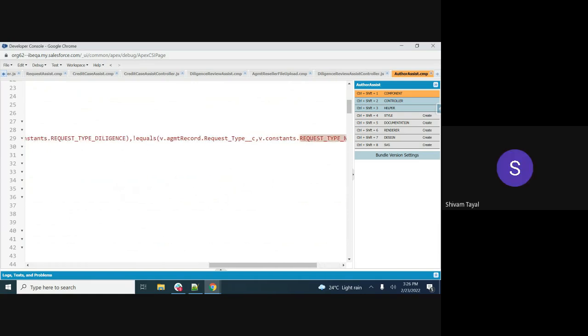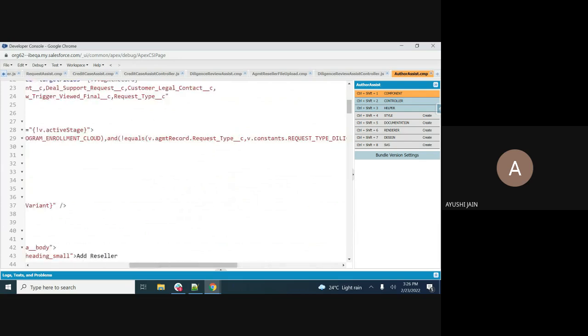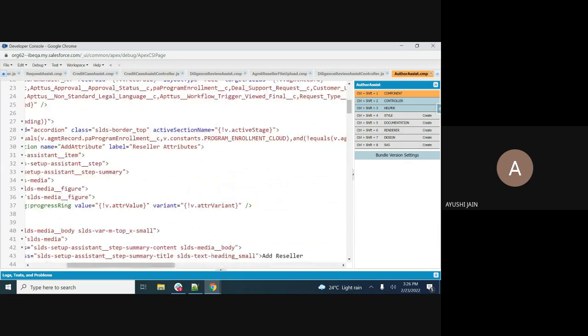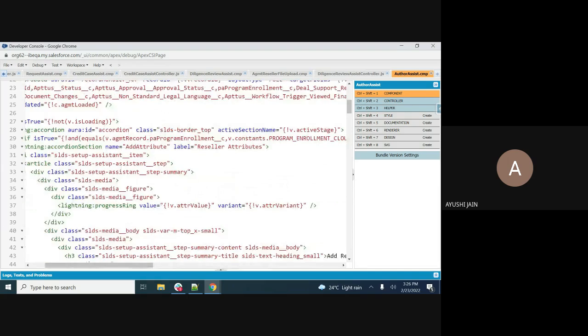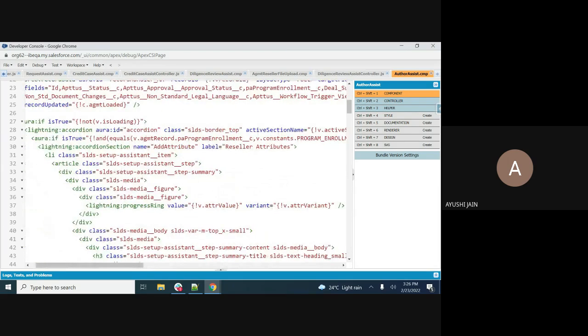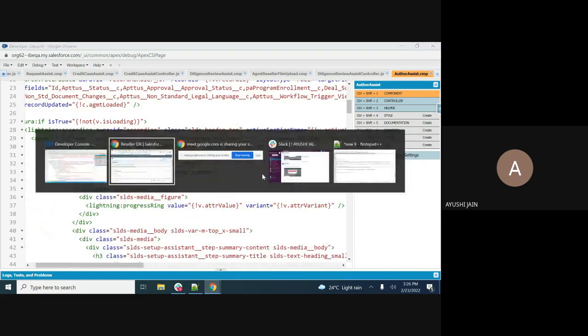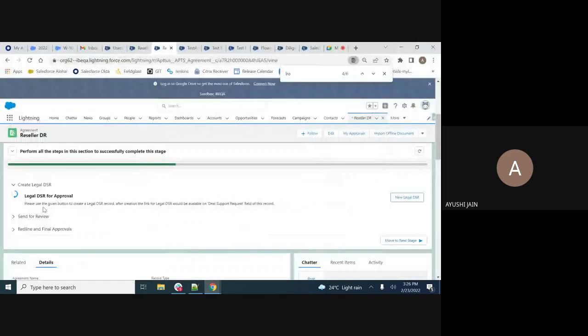Okay. One second. Not equal to diligence review and not equal to no diligence review means if the request type is not diligence review and not no diligence review, then this section will be visible. Since we can see here, we are not able to see this reseller attribute section. The process is directly starting from create legal DSR.